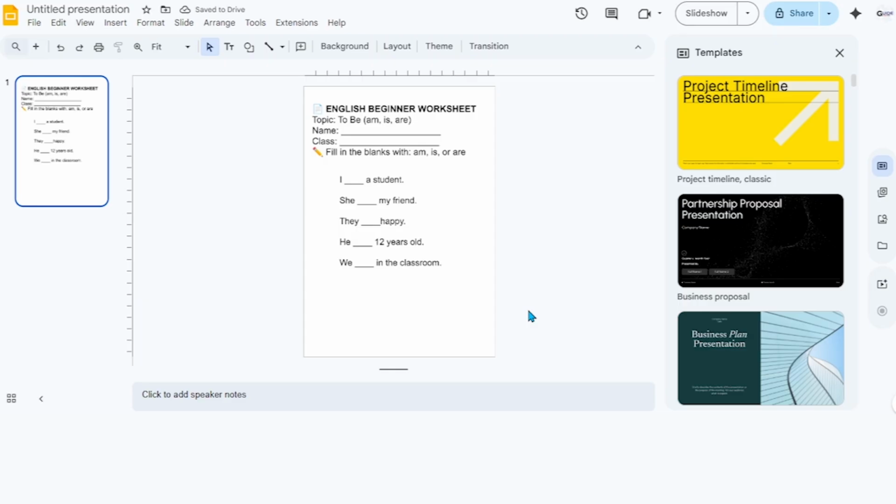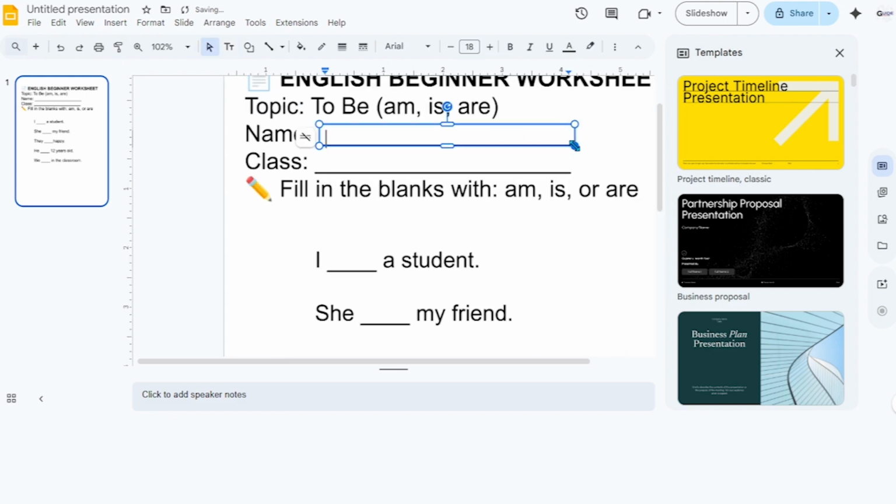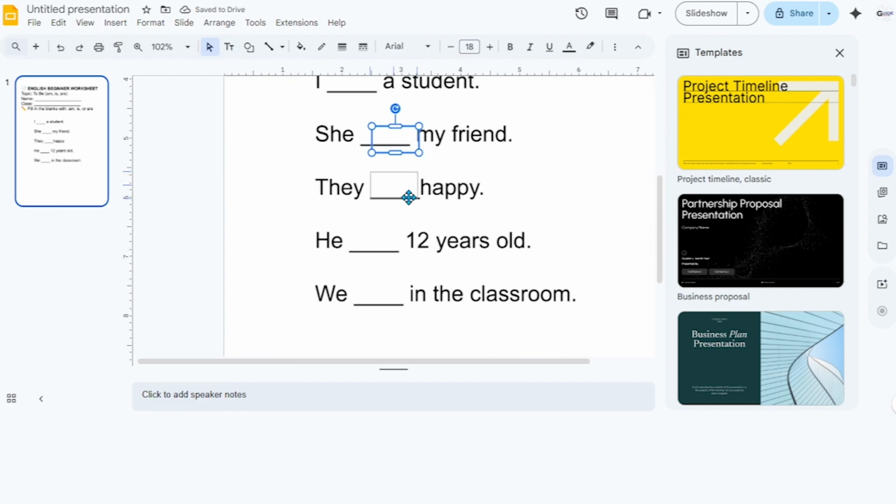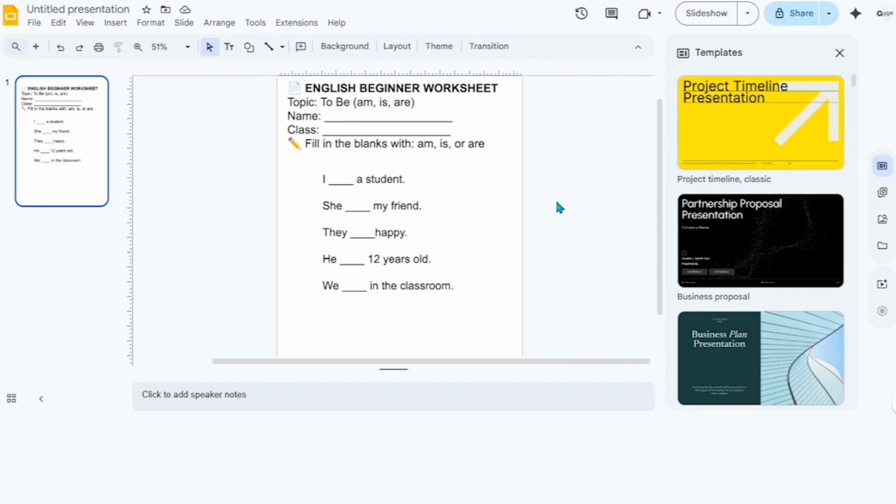After that, add a text box to create areas where students can type their answers. Place and adjust the text boxes in the sections that need to be filled in so everything aligns with the worksheet design. Once finished, rename the file to match the assignment title in Classroom to keep it consistent.